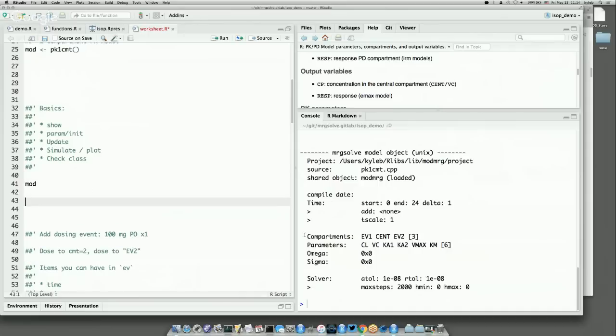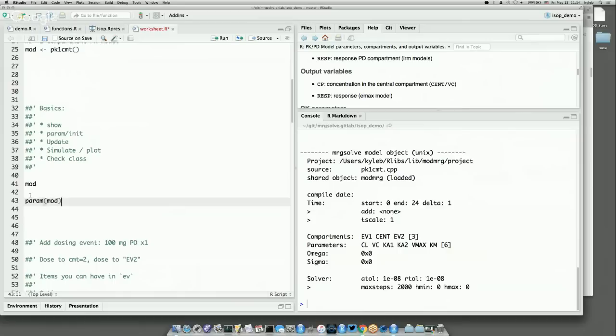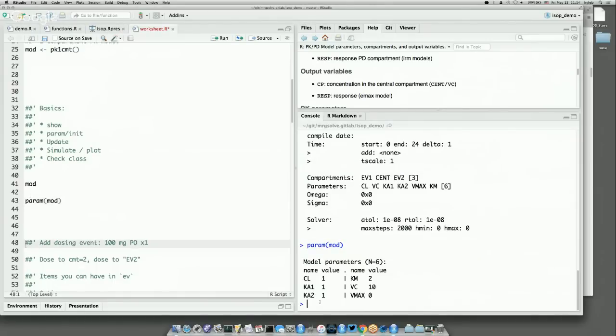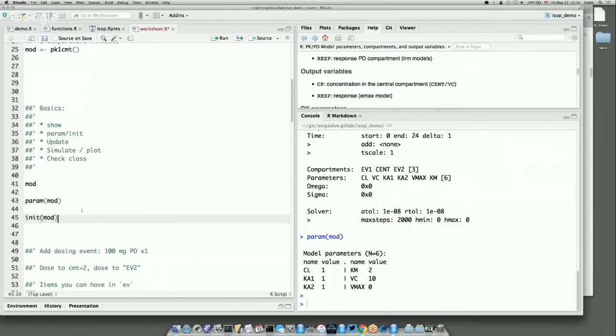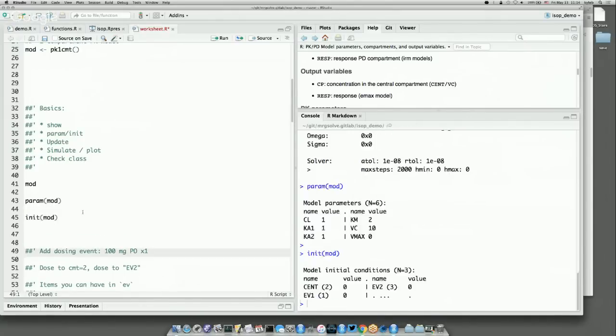We saw that we had compartments and parameters here in the model, and we can query what those are. So I've got a function called param, and this will tell us the names and the values of our parameters in the model. So parameters always have some default value assigned to them, and I can check to see what the values are there. And I can do the same thing with a function called init, and that'll tell us the compartments and where they're starting out at. So they're all starting out at 0, so there's no values in here. But when we do the PKPD model, we'll see where we'll do an indirect response model. We'll see where this value starts off at some non-zero value.